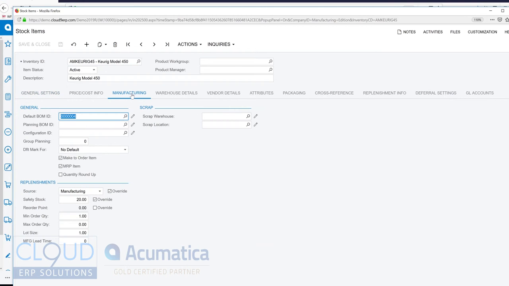Let's go over to the manufacturing tab. This is the default bill of materials. So anytime we need to produce this, we use this bill of materials. When we put this on an order, we can tell it to purchase the item or produce it. You can see this is a make-to-order item. It's also factored into our MRP and our forecasting. And you can see here under replenishments, our source for this is to manufacture it. So you have a number of options there as well.